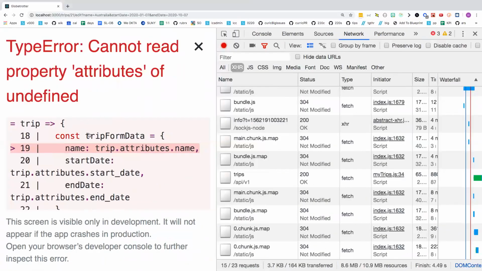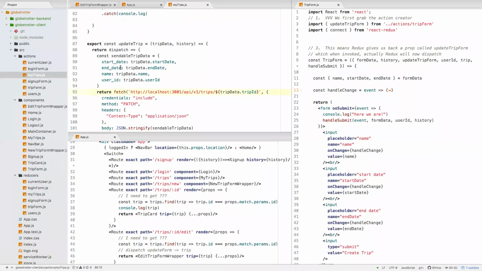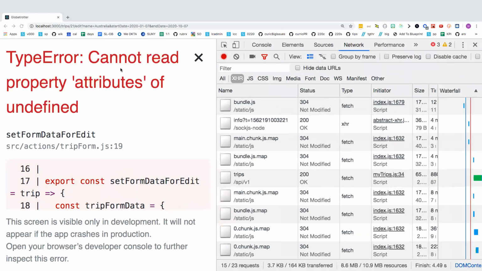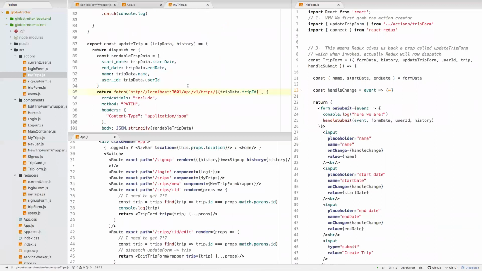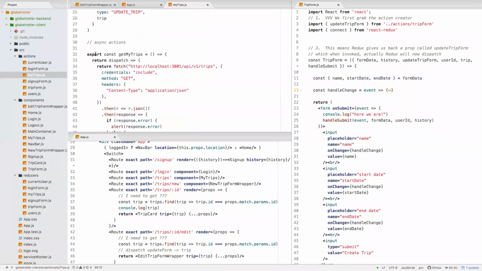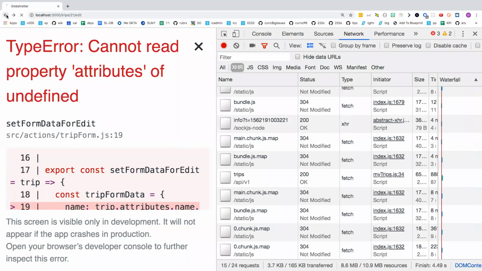What didn't it like? That's in const trip form data. Where are we here? Trip form on line 19. Line 19. So this is in set form data for edit. So basically, when we fired off, not this one actually. That's interesting. So this actually came from set form data for edit, which should have already happened well before we hit that submit. So let's kind of go back.